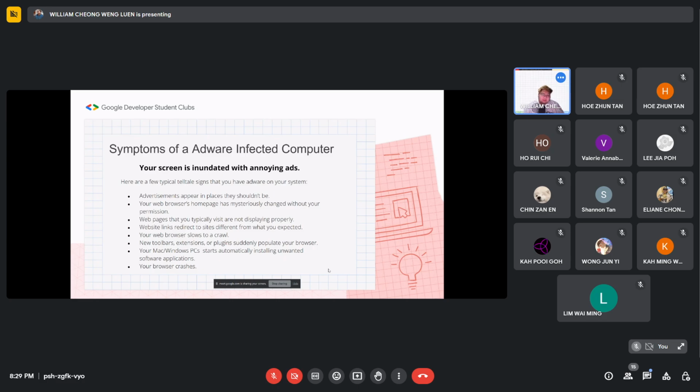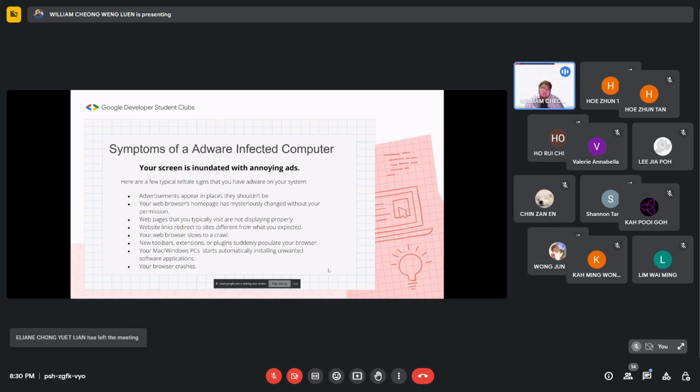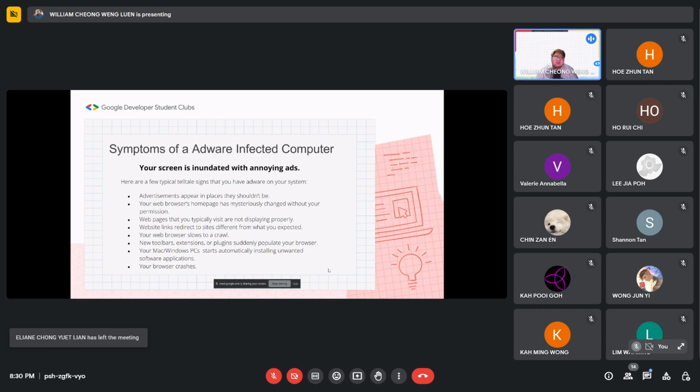Another symptom, rarely on Mac but mostly on PCs, is that your PC starts automatically installing unwanted software applications. Relating to the legitimate antivirus I mentioned just now, they installed a lot of unwanted apps on my computer, like unwanted games, or something like Baidu Yun, something not legitimate that uses a lot of space on your computer. This is one of the symptoms of a very bad adware infection also.